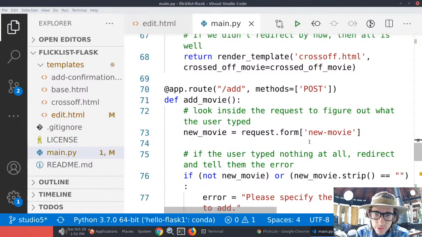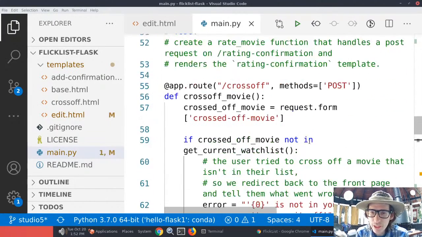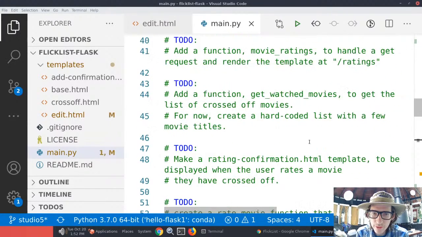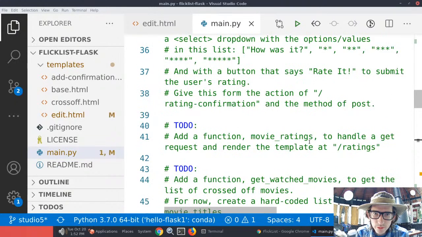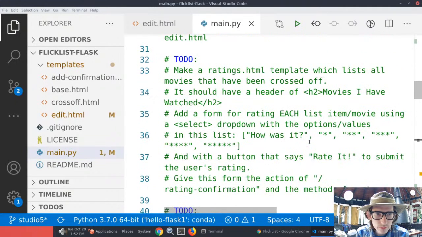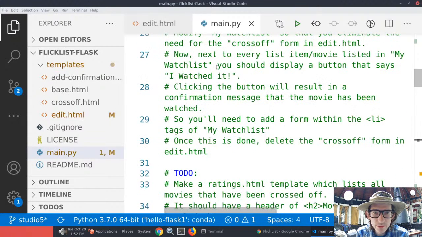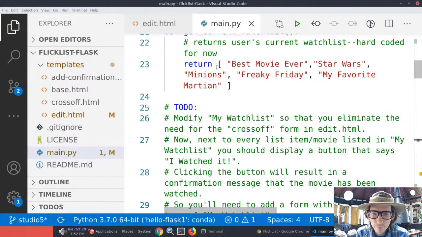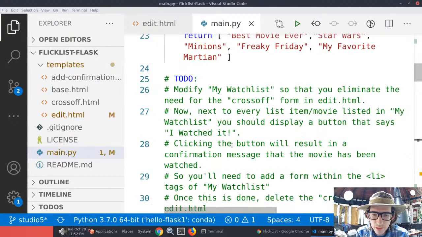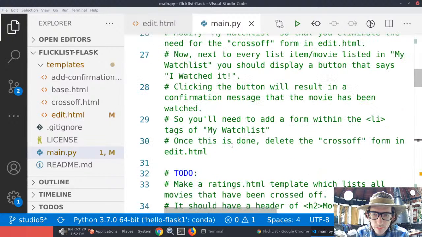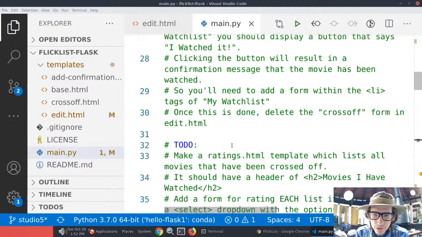All right, so okay, got sidetracked. We're doing the other to-do now. Okay, and am I looking at the right one? Now I feel like I'm back in Studio 4. Okay. Nope, we did this one here. We added the button. Okay, we deleted the cross-off form.